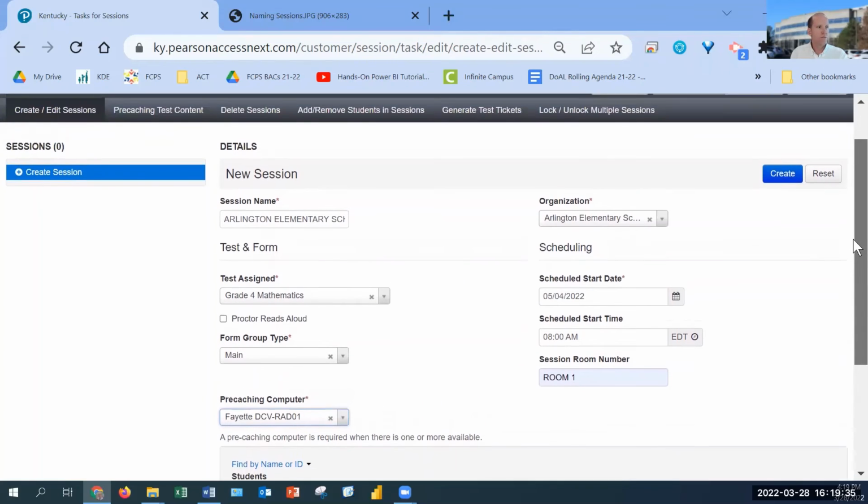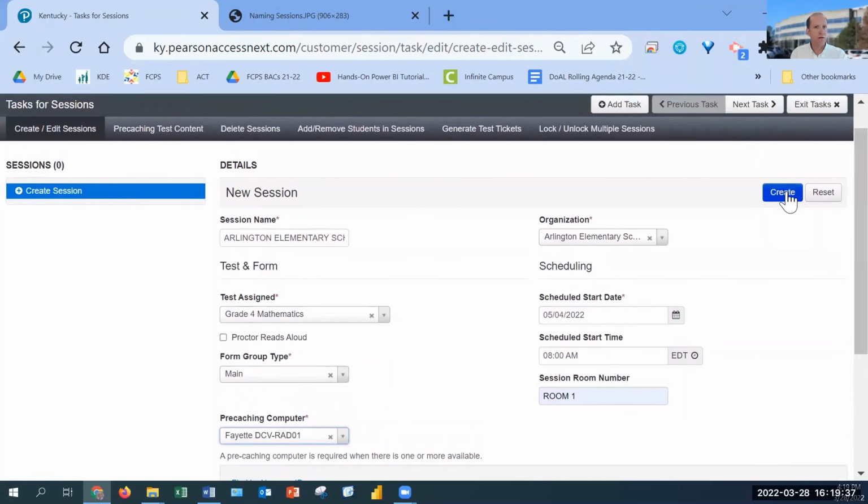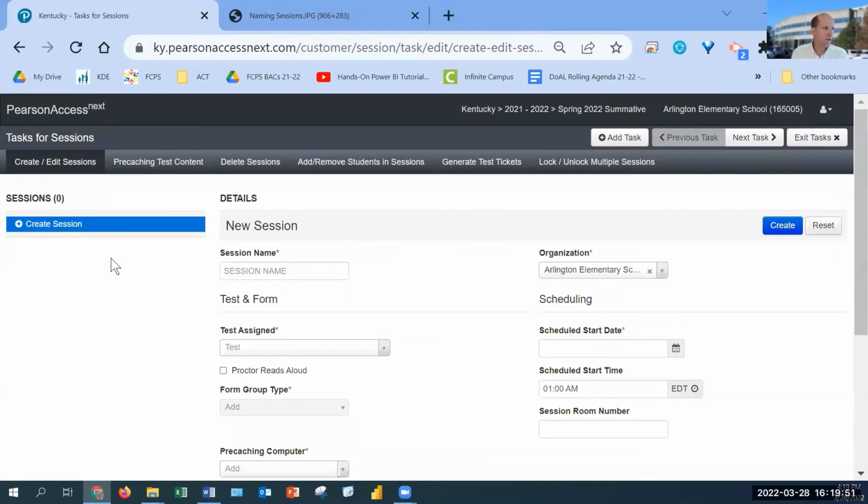So if I were doing this for real, the next and final step here is hit create. Now, I'm not going to actually hit create because I don't want to create this session for our friends at Arlington. In fact, I'm going to reset it to get rid of my work there. But that's how we do it. I'm going to hit reset. So now it's gone. Arlington doesn't have to worry about me creating that session.